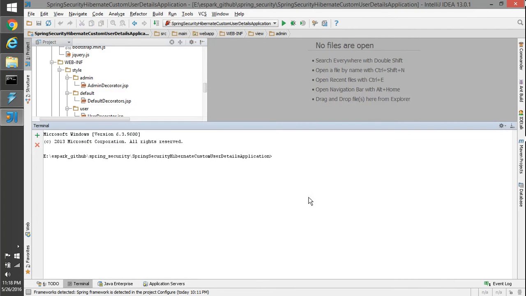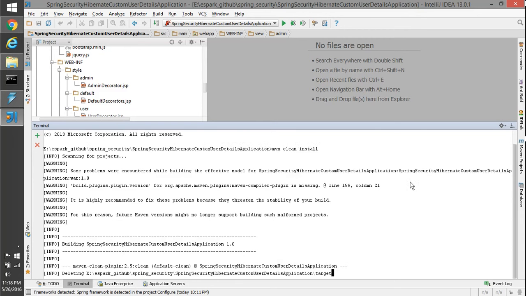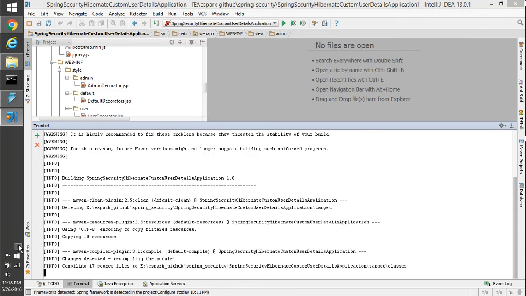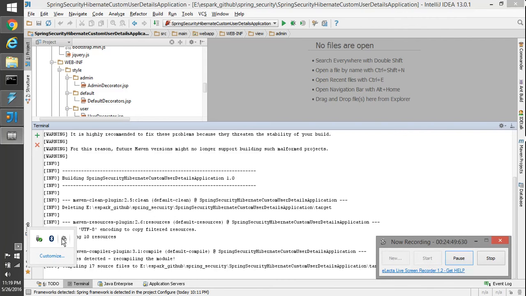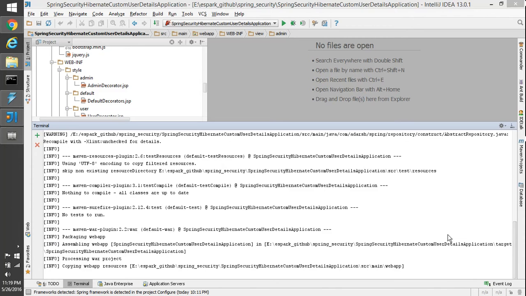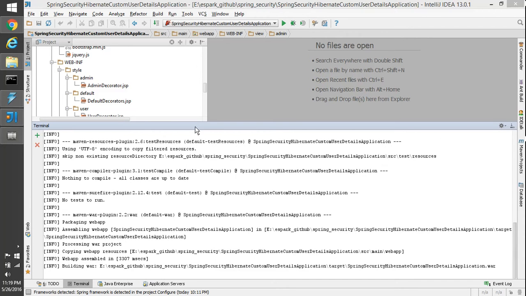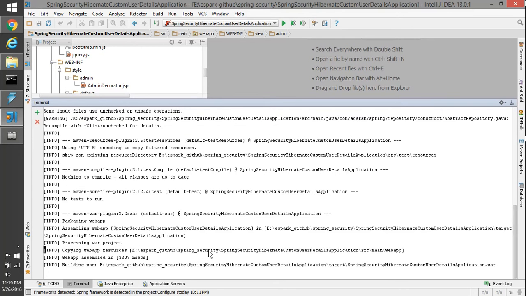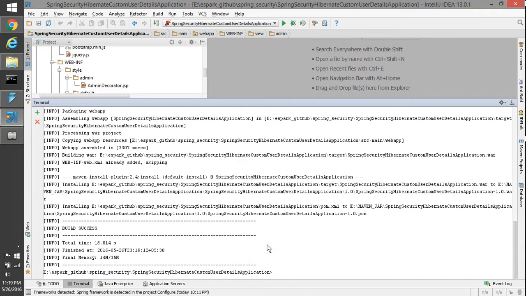So let's start the application first. Let's build it first with mvn clean install. So here the build is successful, then I'll say mvn jetty:run.